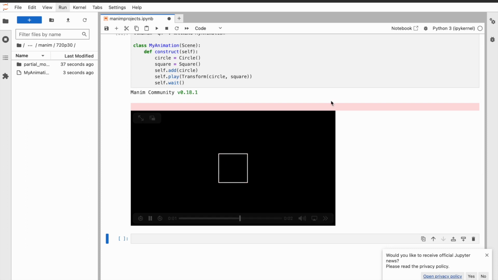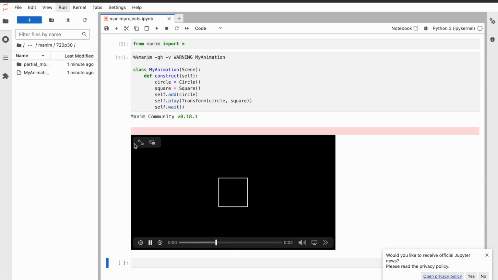and that's it. In the next tutorial we'll see how to change the output file, how to adjust it for different social media platforms, for example for Instagram Reels, TikTok, or for YouTube. And we'll see also how to change the background of our animations.